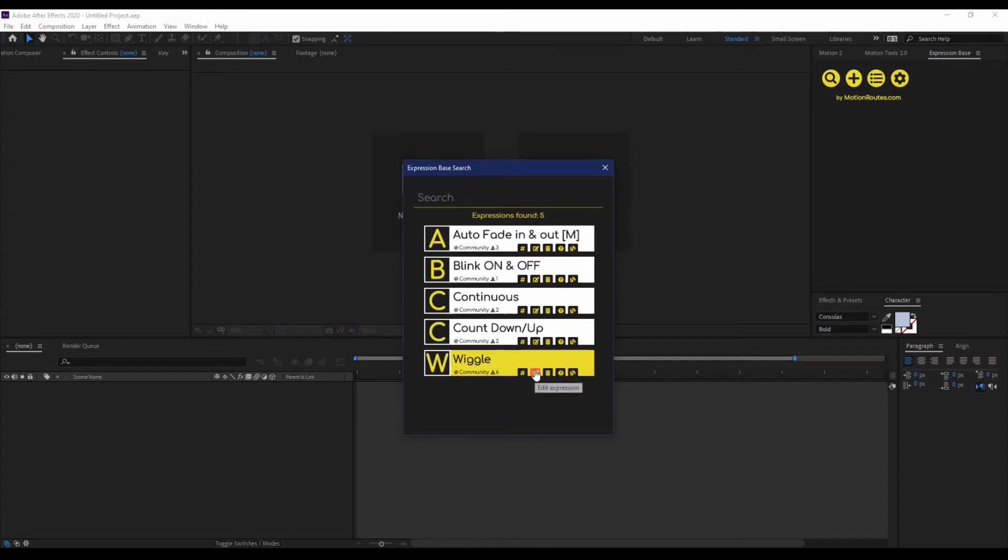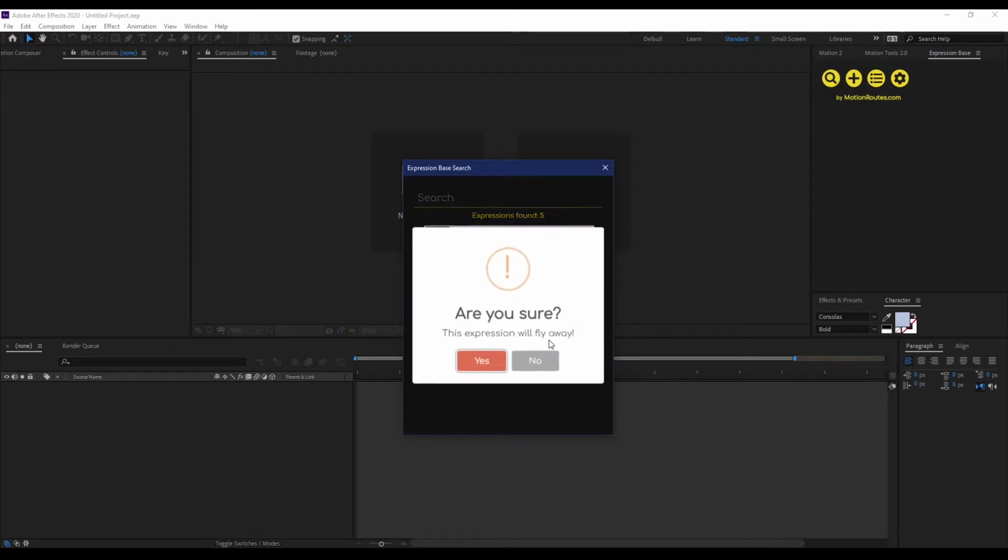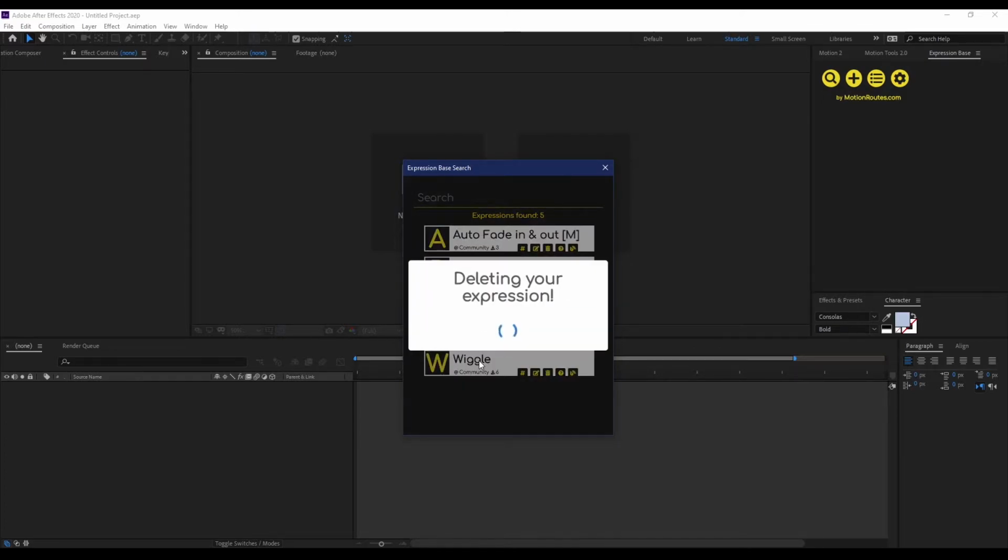You can also edit your expression by clicking on the Edit Expression button. However, you can only edit your own custom expression, not the public ones. Additionally, you can delete any expression from your account. And to do so, you need to click on the Delete Expression button, the trash icon. For demo purposes, let's delete one expression.